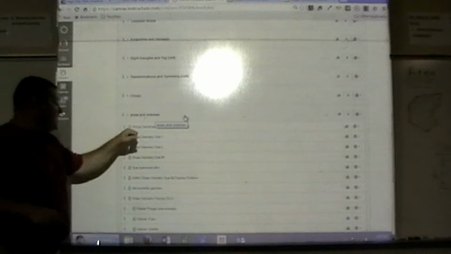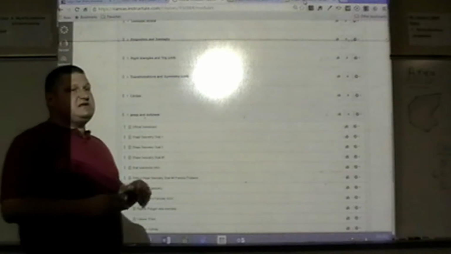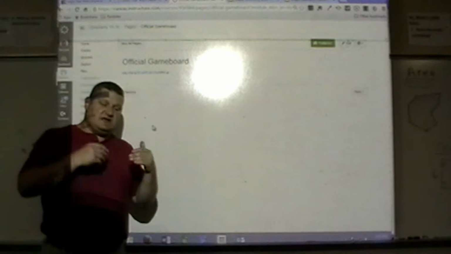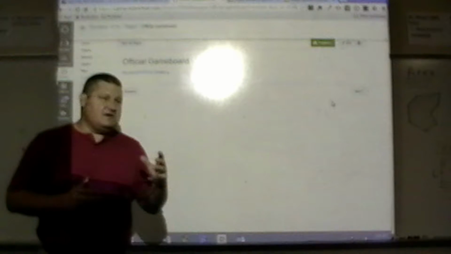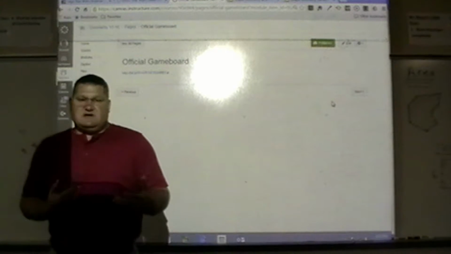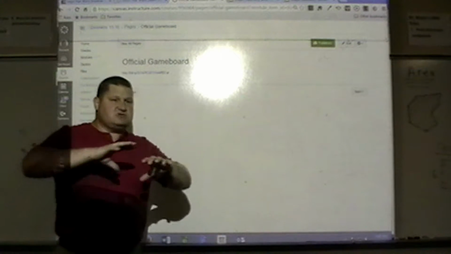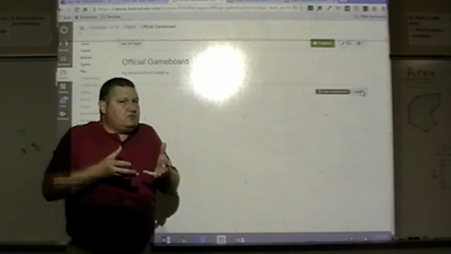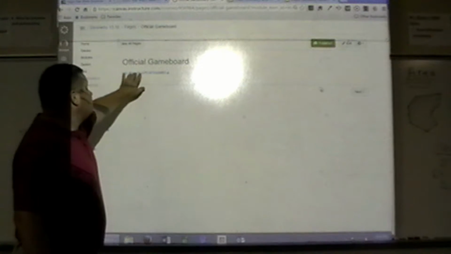Areas and volumes. I want you to start here with the official game board. What we're going to do is, instead of going piece by piece, day by day, and giving you the instruction on each shape individually, or even some of our flip stuff where we do a video, then we come talk about that shape, we're actually going to talk about all the areas at once, and we're going to build our own list. We're going to build our own system from scratch. So let's go to the official game board.